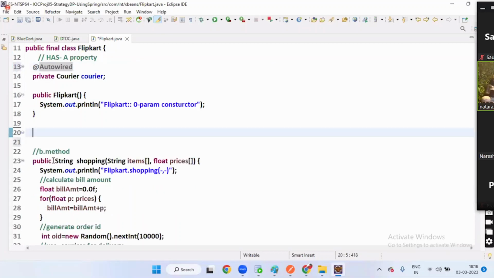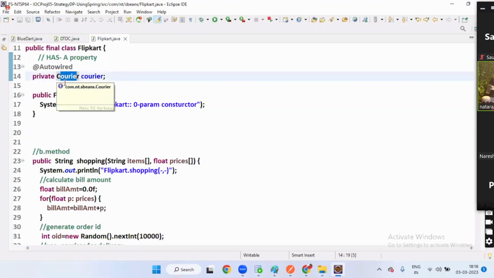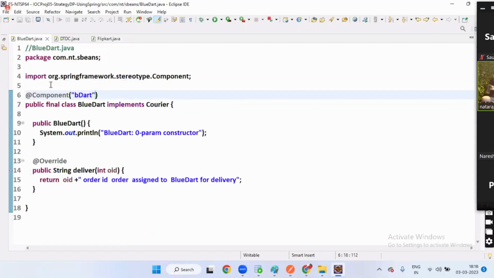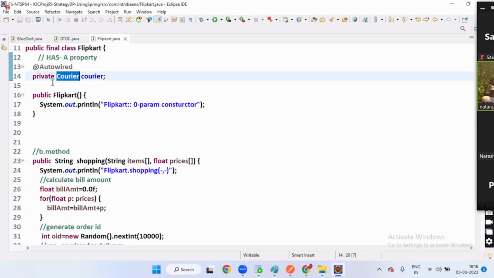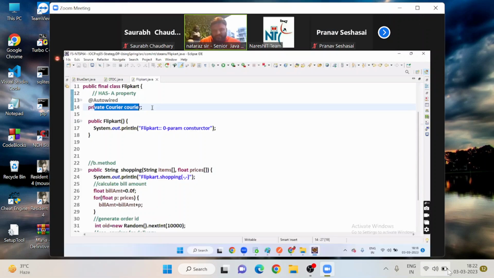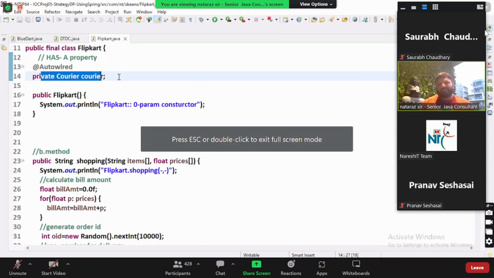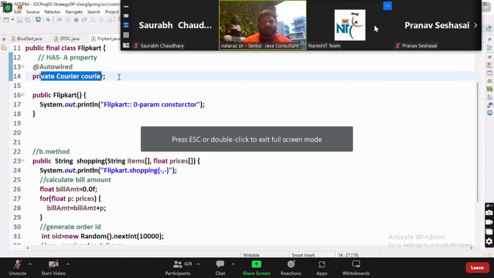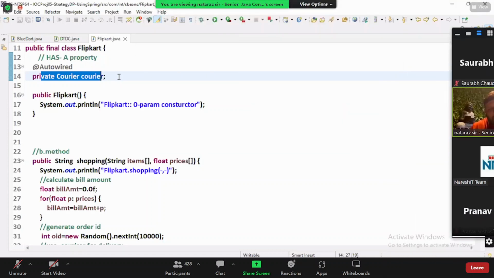But there is a problem, guys. Of courier type, how many dependent Spring Beans are there? BlueDart is there, DTDC is there. If I continue as it is, I will get a no unique bean found exception or not? I want a reply, boss. No unique bean found exception. Expected single matching bean but found two, this kind of exception will come.